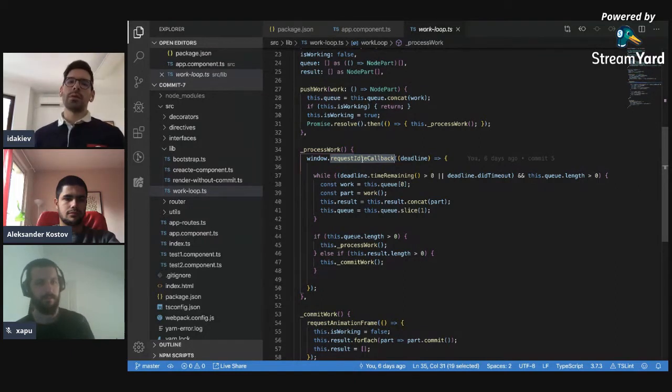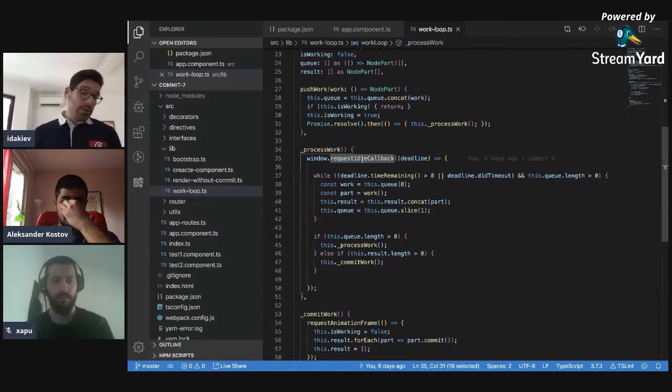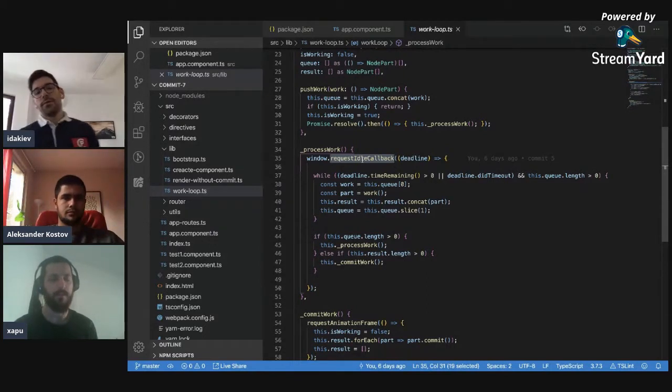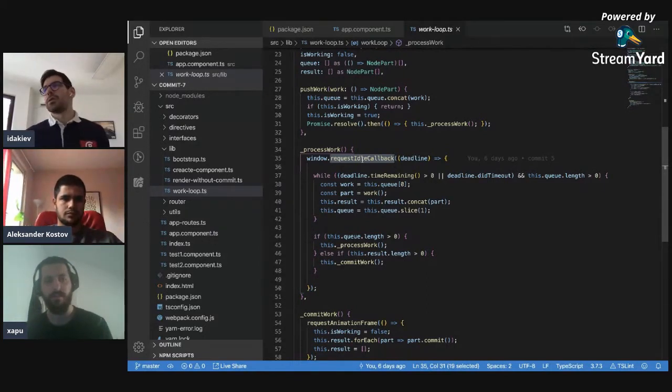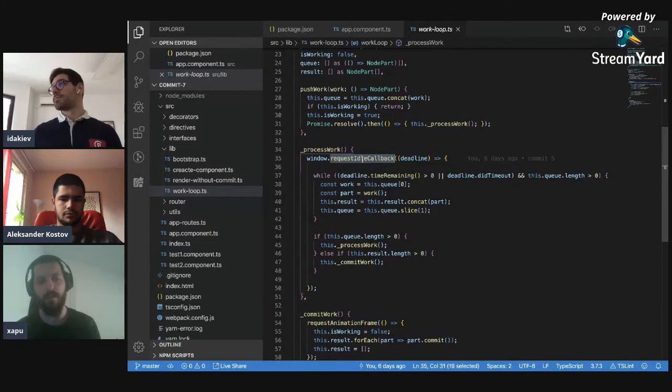But at a certain point, we can put some kind of a configuration that is going to pretty much say to the library, if request idle callback is not supported, just do everything synchronously, or just use set timeout or something like that. But you mentioned Chrome, Firefox, Safari.